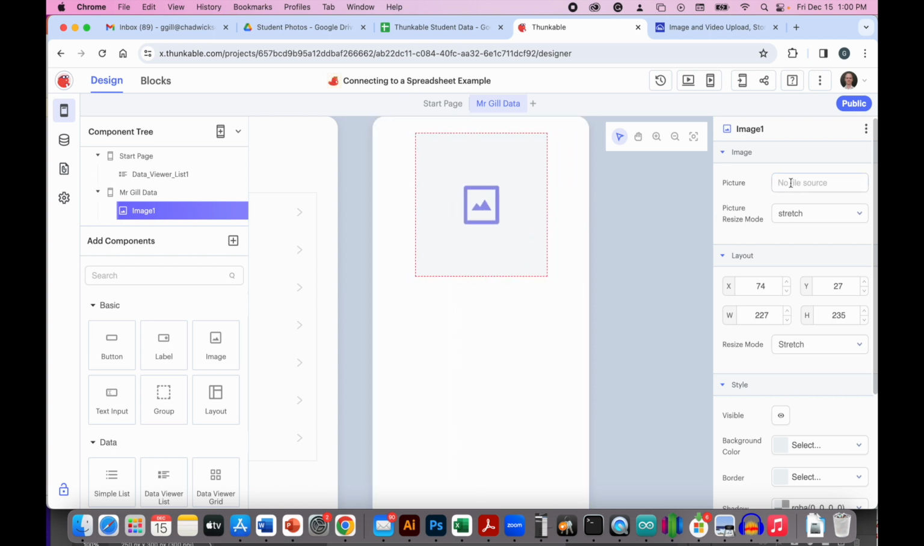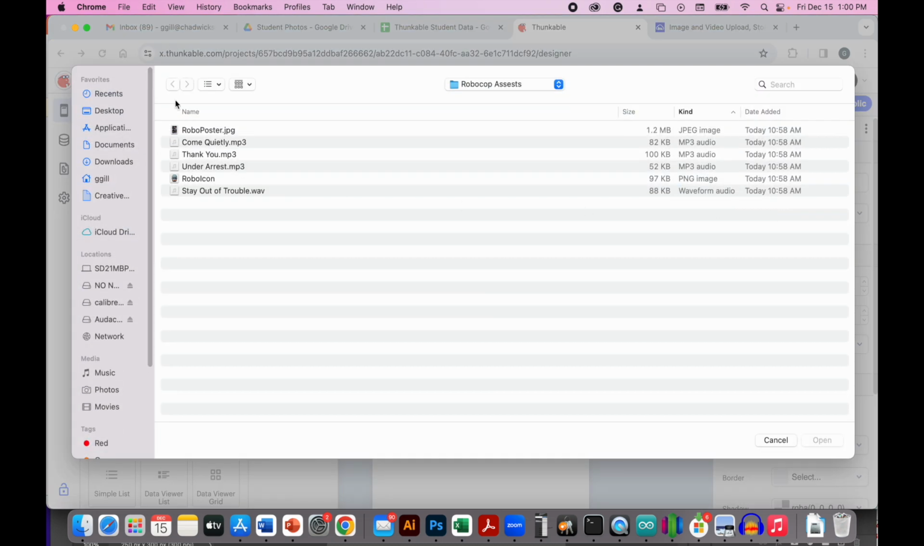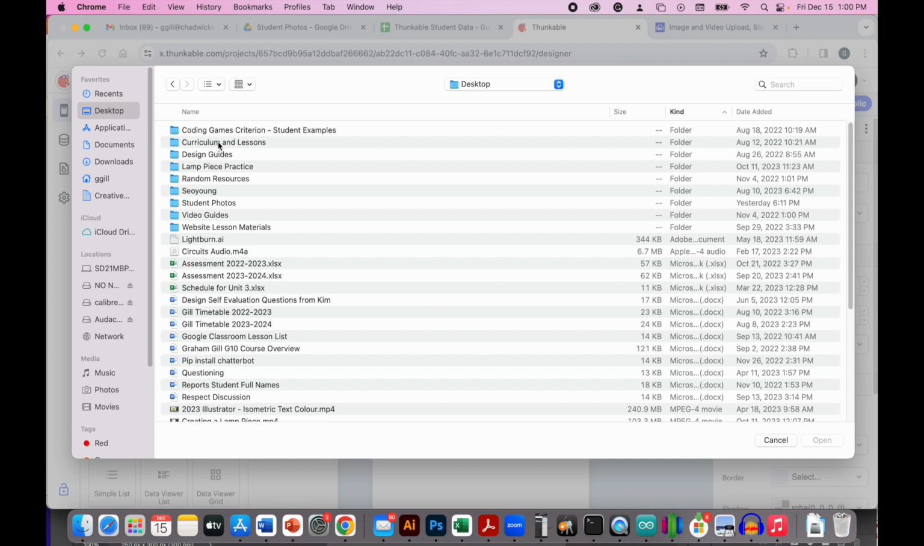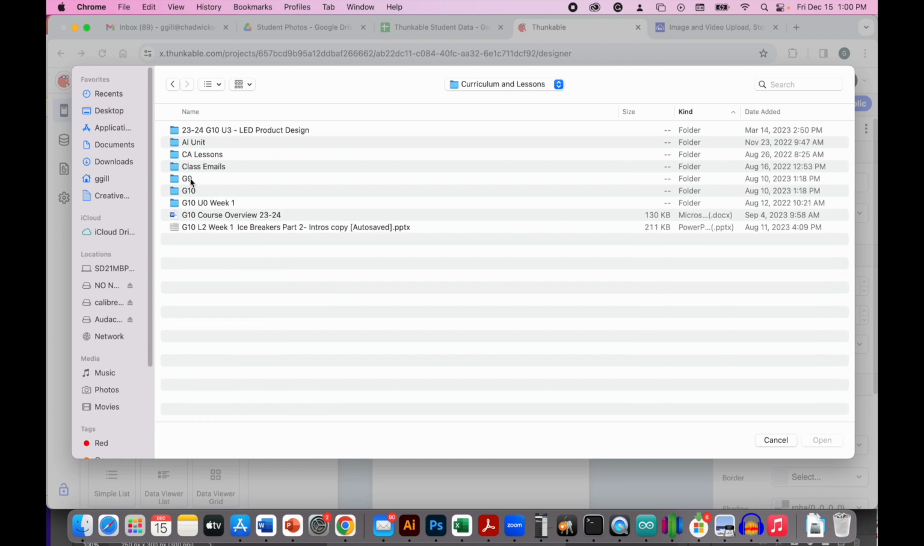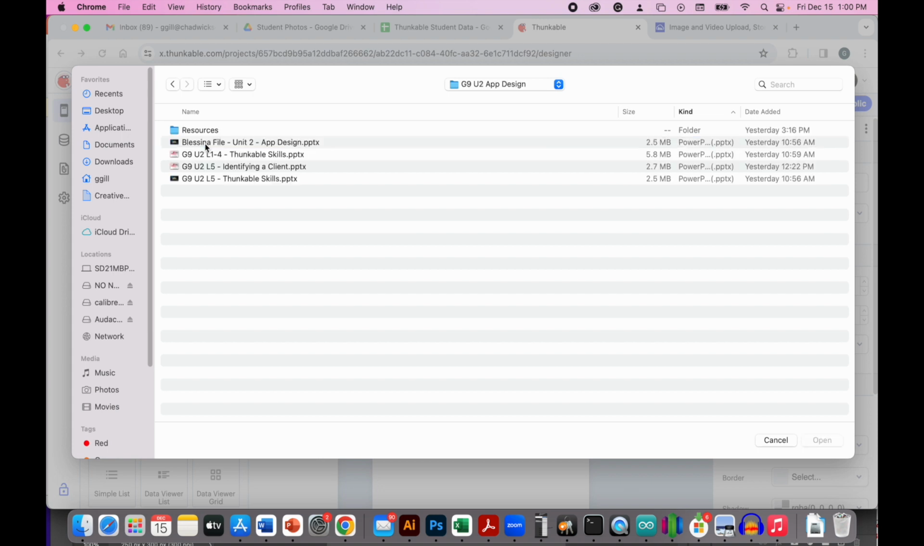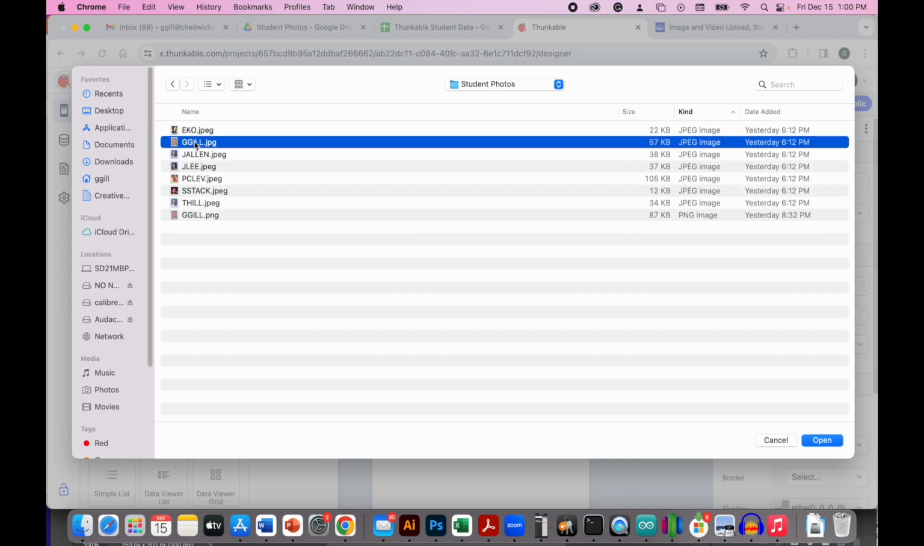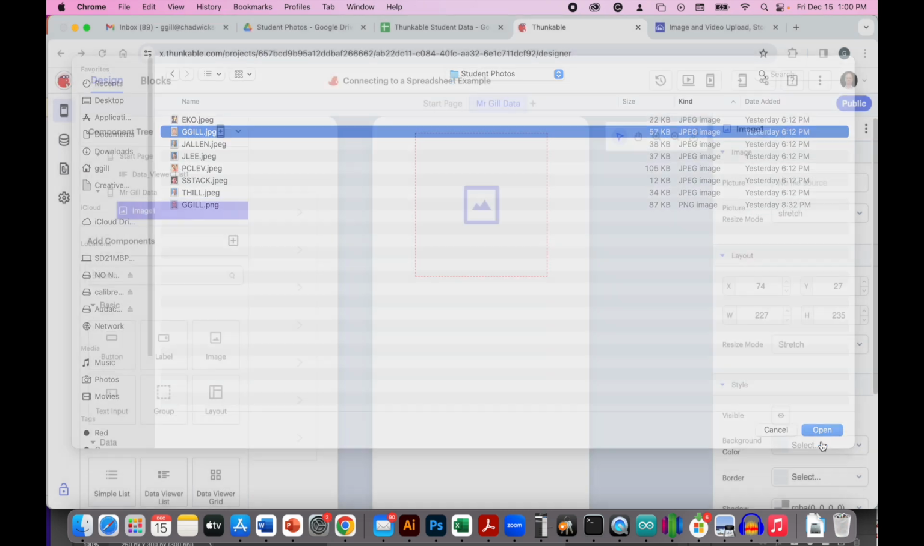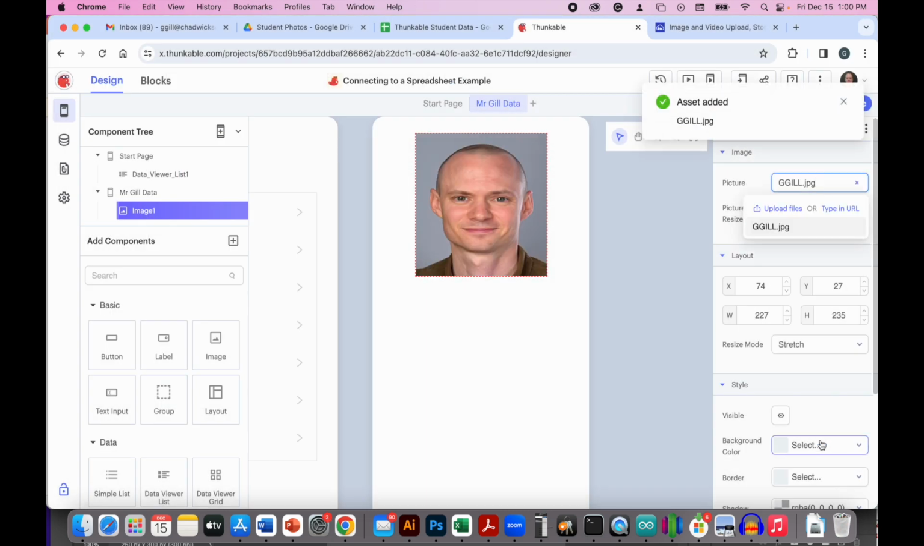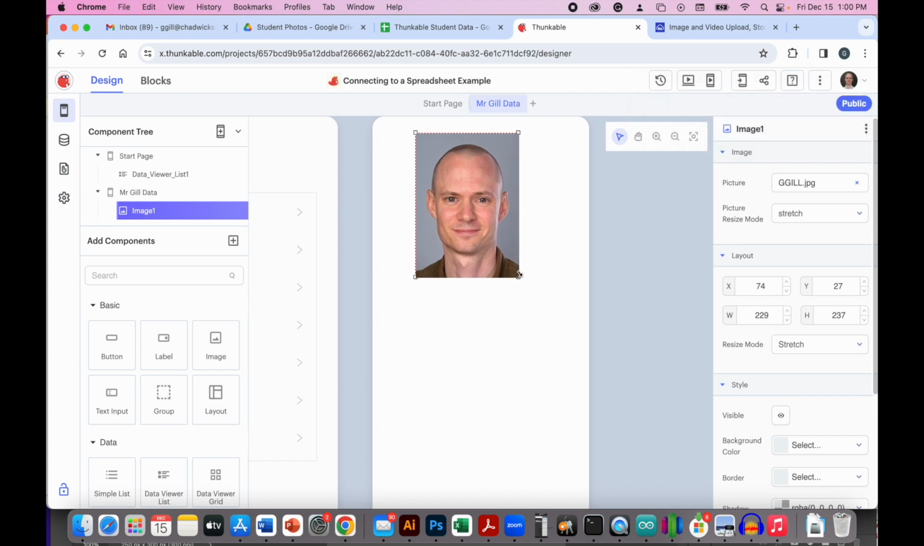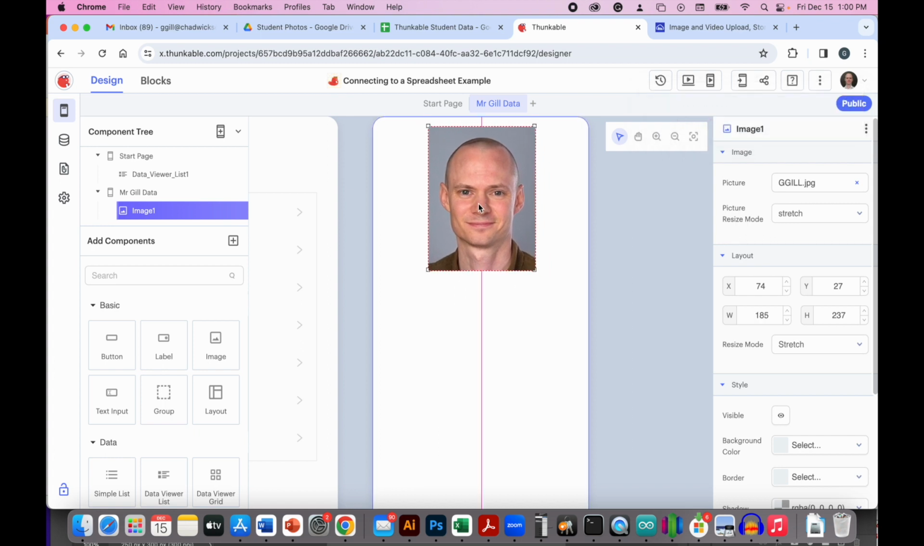Where it says picture, no file source, I'm going to upload a file. And I'm going to go to my folder on my computer where I have images stored. There's the image I want. I'm going to open that. That's added. And now I can just adjust it so it's not quite as stretched as it was before.